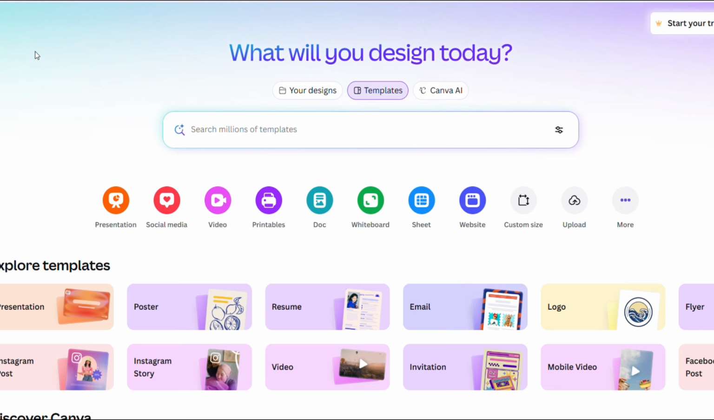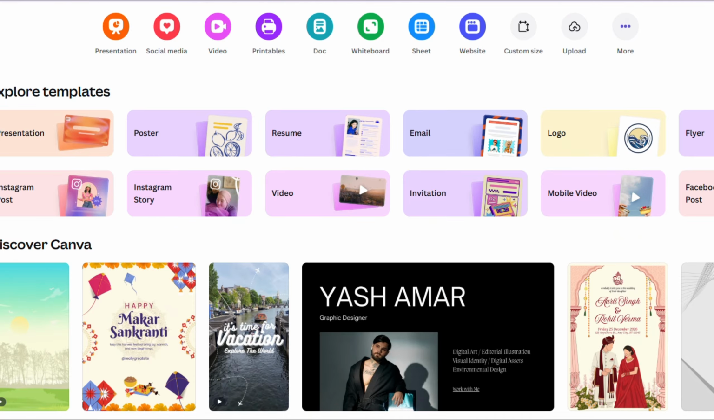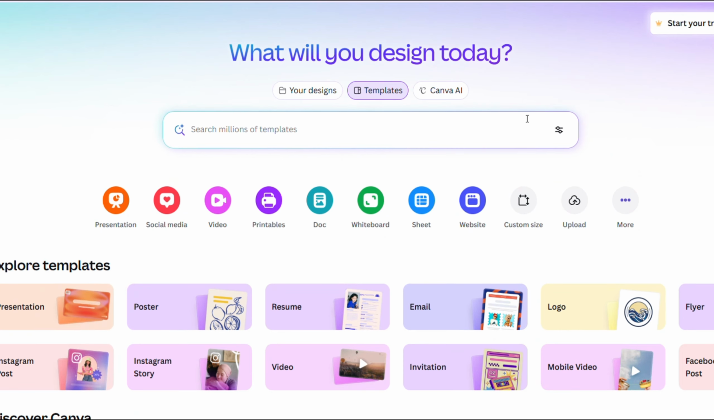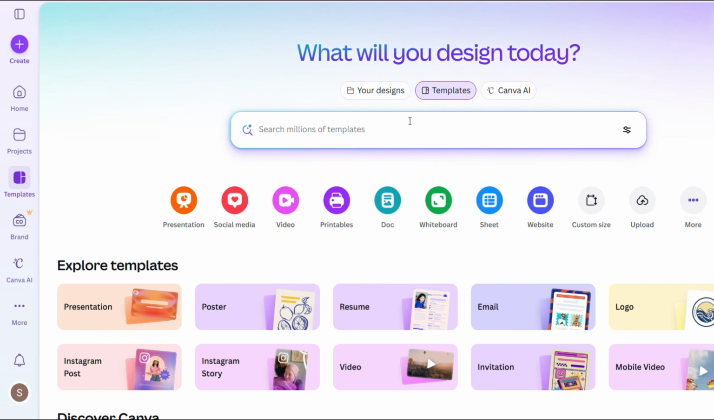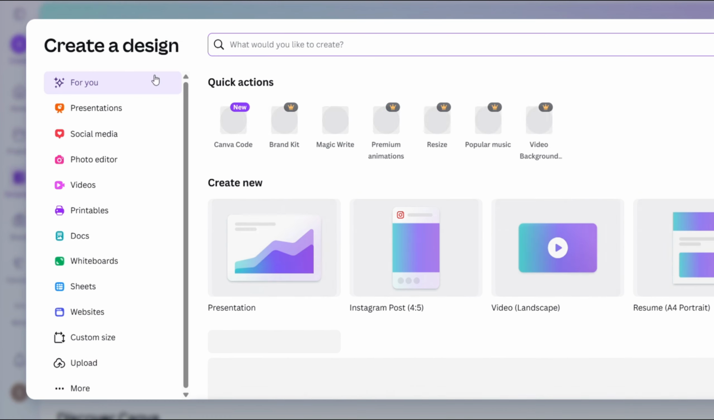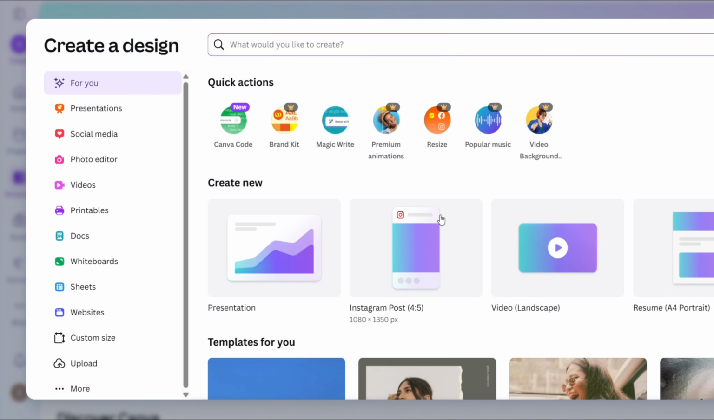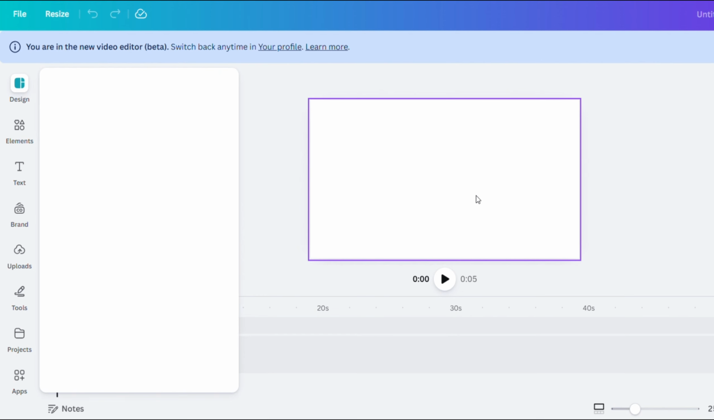In this quick video, I'll show you how to add your own photo in Canva in the easiest way. The steps are very simple and you can do this in just a minute. Let's start. First, open Canva in your browser or in the mobile app and make sure you're logged in. Now, open any design you're already working on. Or you can click on Create a Design and choose any size you like.